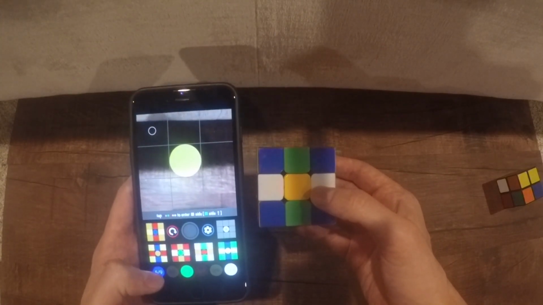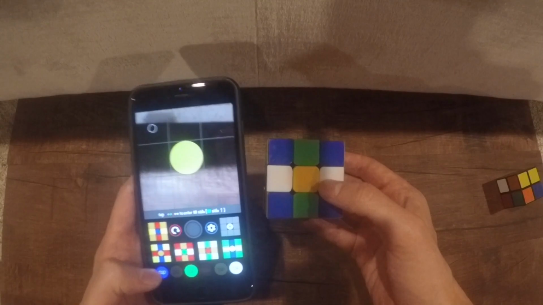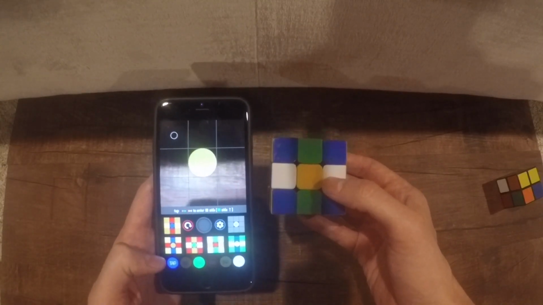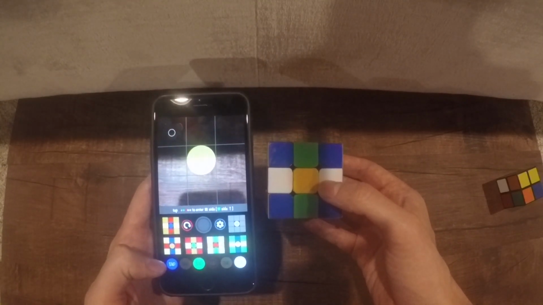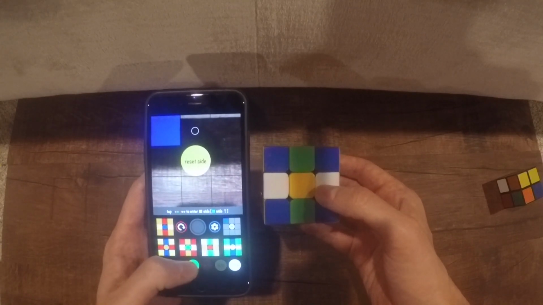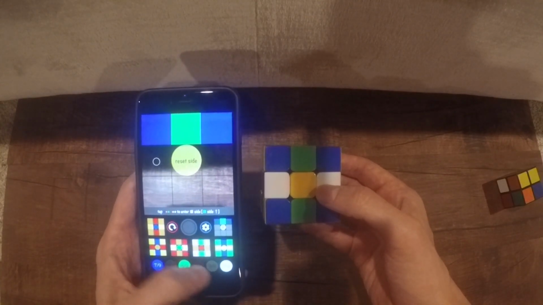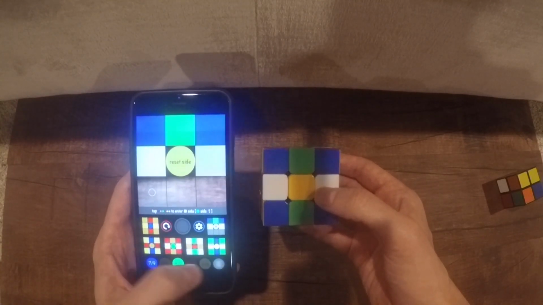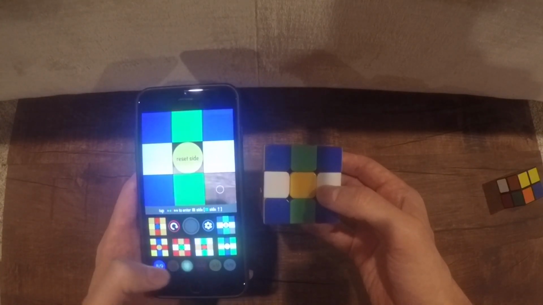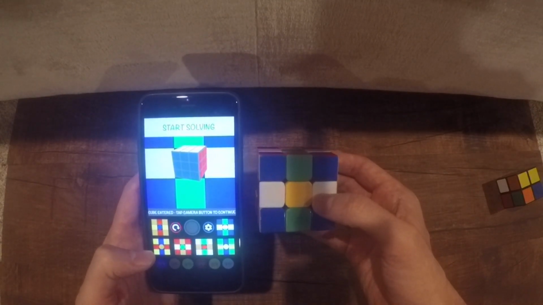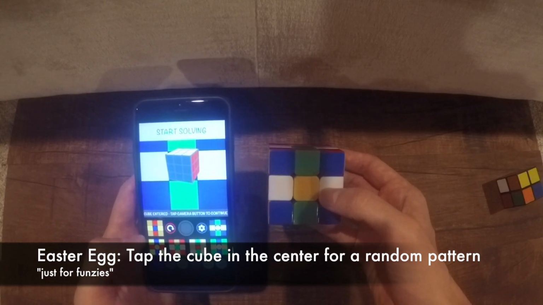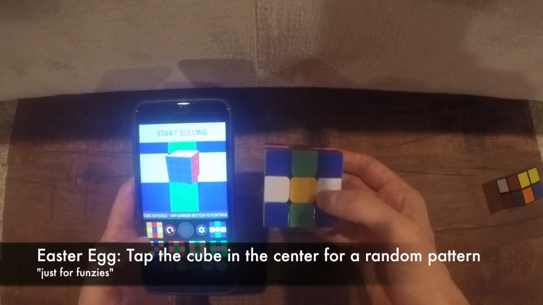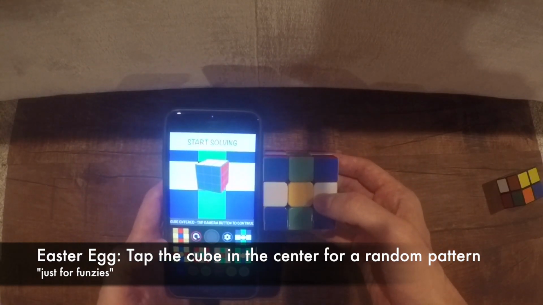So let's do blue. When I tap that, it changed it to manual mode. That's why you might need to tap it twice to begin with. So blue, green, blue, white, yellow, white, blue, green, blue. All right, it registered the cube because we used the instructions. We followed the instructions very closely.